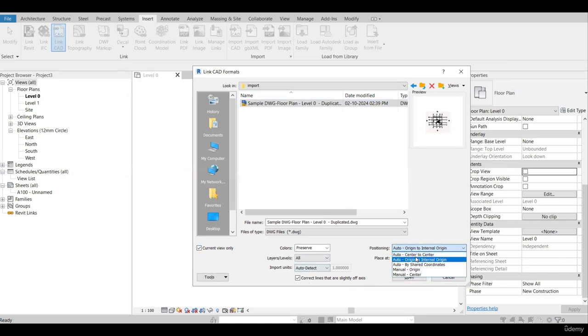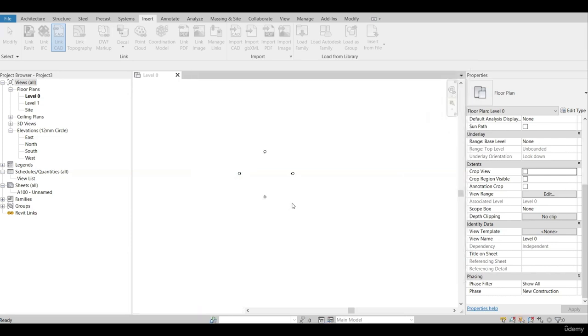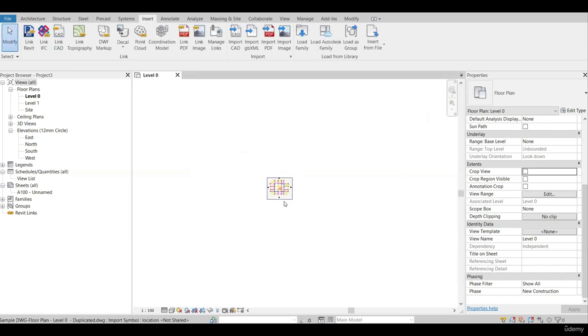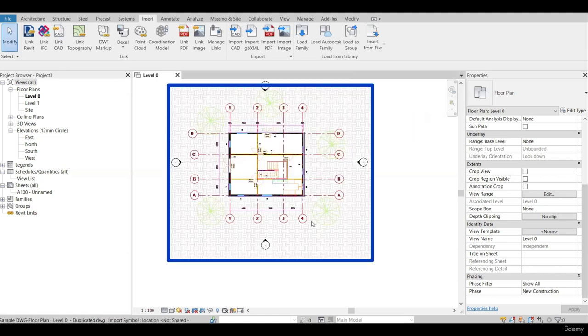Here for positioning, if you want to make it auto center to center, or origin to internal origin, or keep it by shared coordinates, you can go for these options. Or if you want the manual center or manual origin position, you can do it manually as well. Okay, so let's go ahead using auto origin to origin and hit OK. Now you can see the CAD file is now linked.